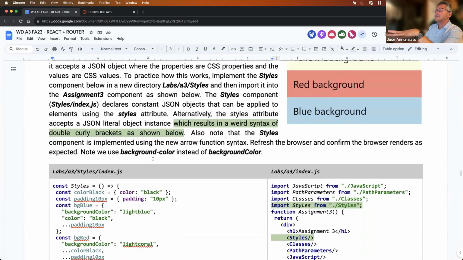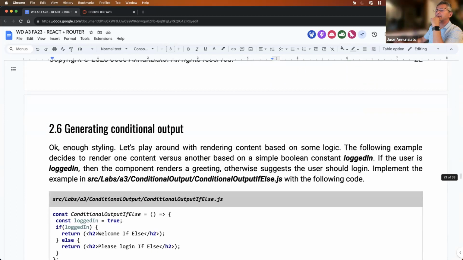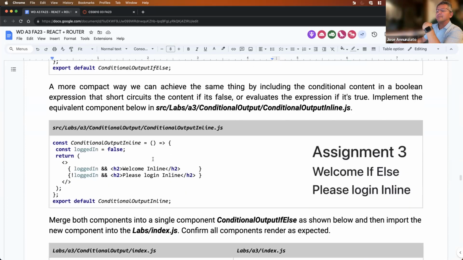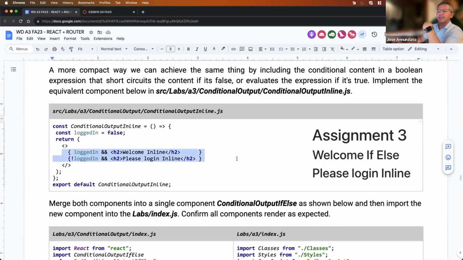I did want to talk about generating conditional outputs. We talked about being able to render things based on various regular Boolean expressions, predicates that evaluate to true or to false, and then the content on the right-hand side gets rendered or not. And that's actually the basis of navigation.